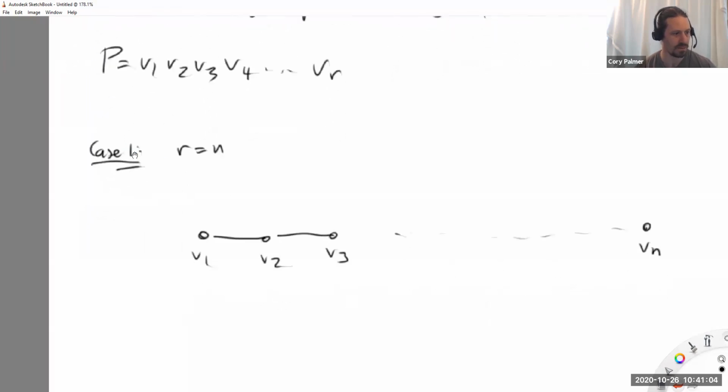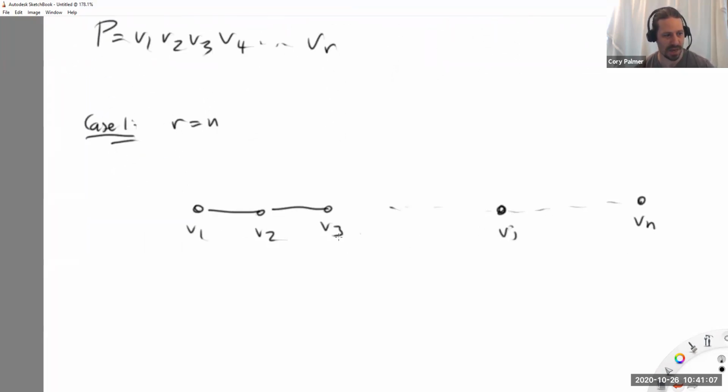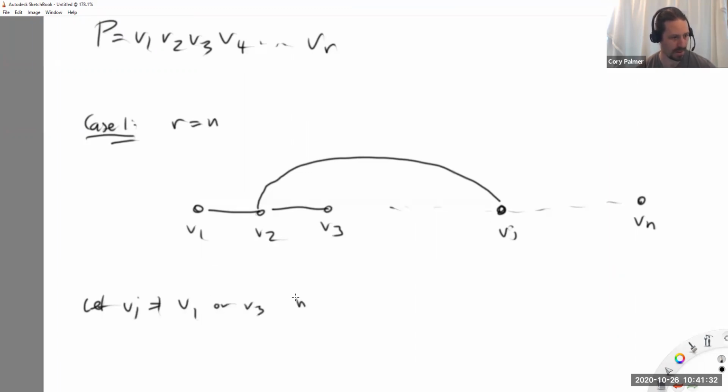Okay, so I know that there's some Vj that's adjacent to V2 that's not V1 and not V3, right? Every vertex has degree at least 3, so V2 has a neighbor Vj like that. Does it even matter which one? No, I don't think it matters. So let Vj, not equal to V1 or V3, be a neighbor of V2. And this exists by the fact that delta is at least 3. Okay, and now let me just draw in the picture.